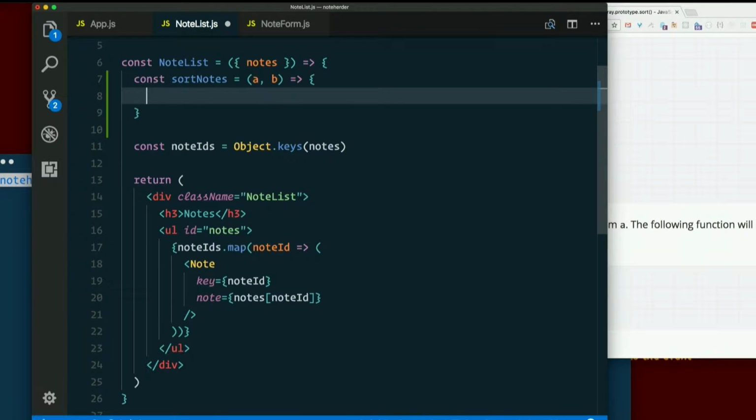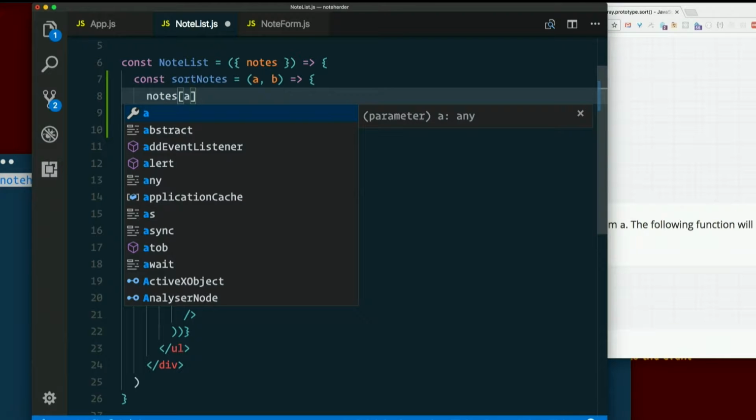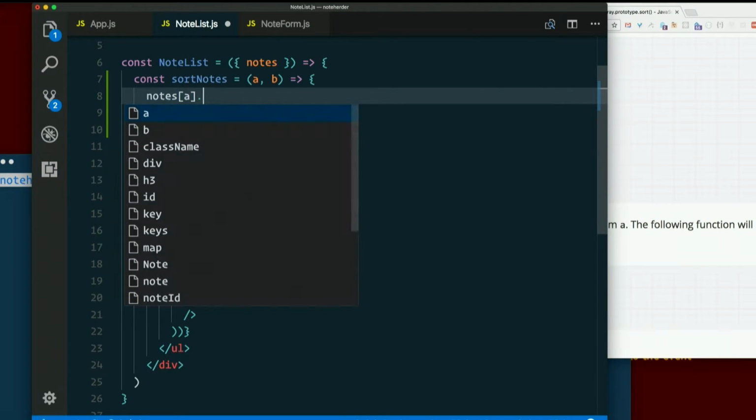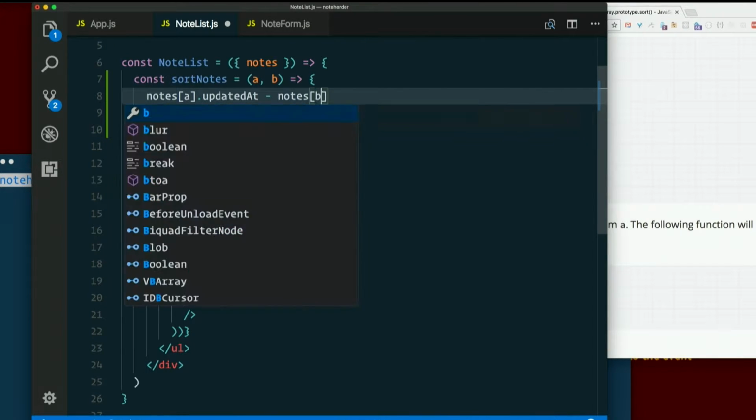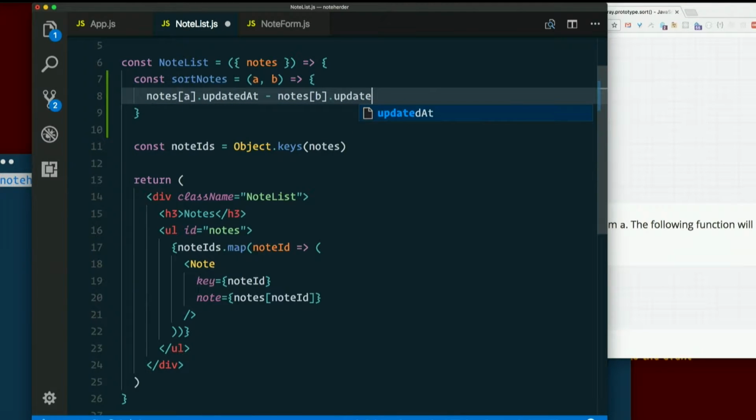And what I want to do is tell whether the timestamp is larger than the timestamp of the other one. So the things that will be passed in are the things in the array, which are the IDs, right? So A and B will both be note IDs. So to get the actual notes, I need to say, here I have notes, notes[A], if A is an ID, and the thing I'm actually comparing is updatedAt. So then just subtract notes[B].updatedAt, and that basically does it. Whichever updatedAt is bigger, it'll return a negative number, 0, or a positive number appropriately.